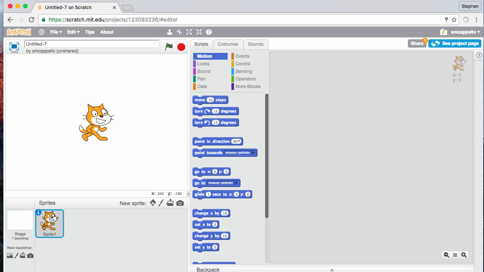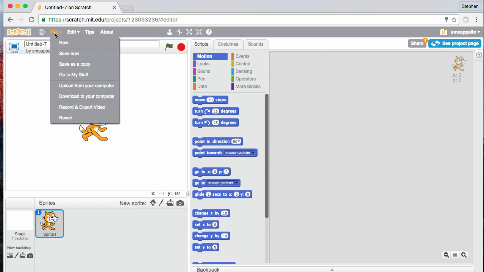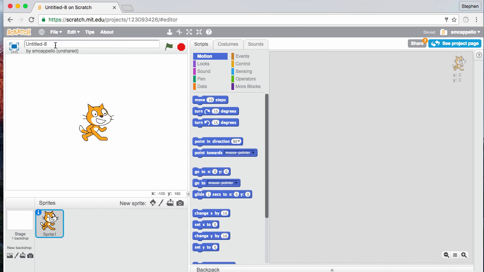What we're going to be working on today is creating an animation from different costume changes for our sprite. So the first thing you're going to want to do is go up to File, and we're going to create a new project. You can call it whatever you want. For my purposes, I'm just going to call this one Music Video.